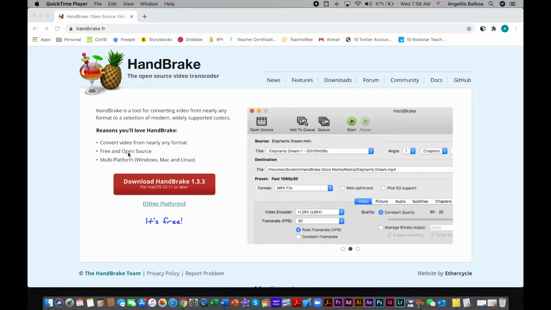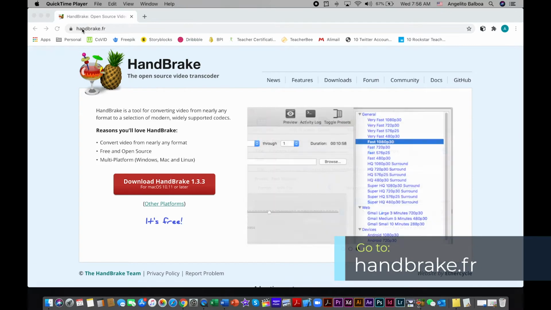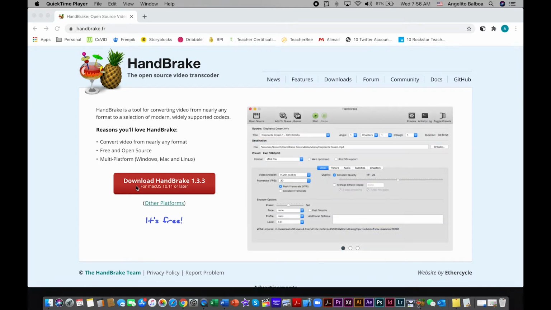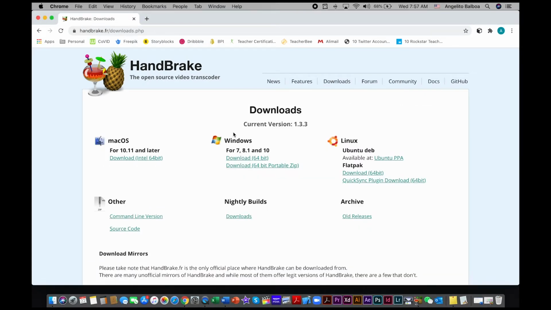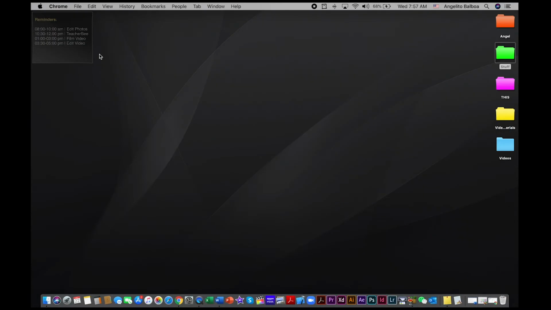If you haven't installed Handbrake in your computer yet, you can go to handbrake.fr and you are going to click this button if you are using Mac operating system 10.11 or later. If you are using a different version or a different operating system, you can click the downloads and choose the operating system that you are using. So I already went ahead and installed Handbrake.